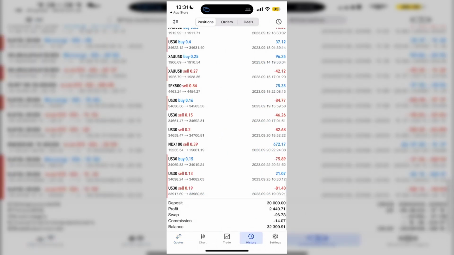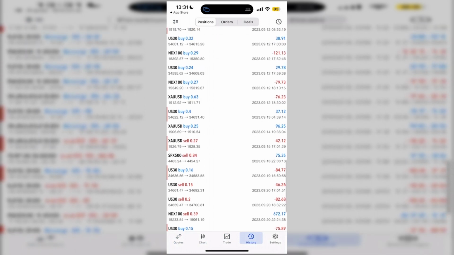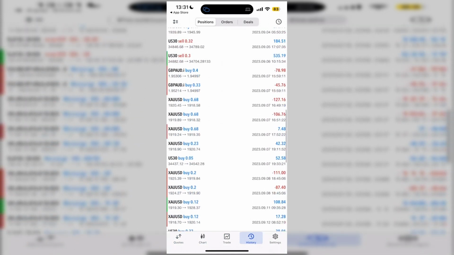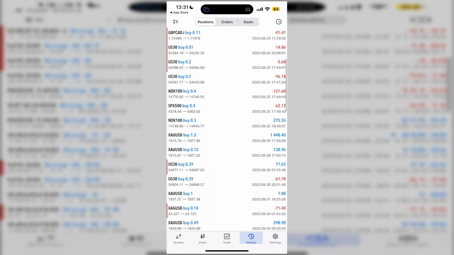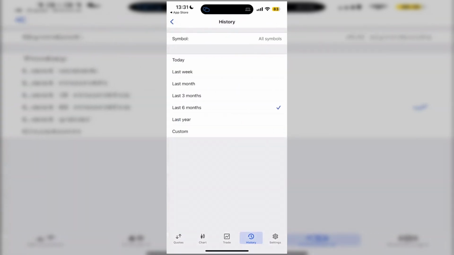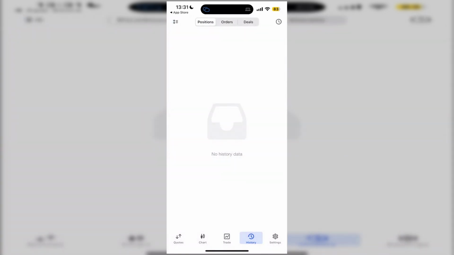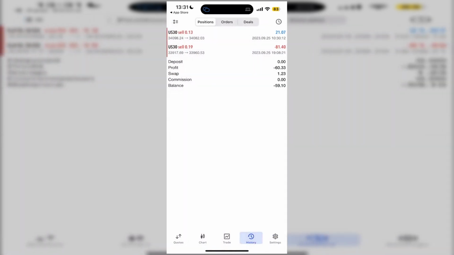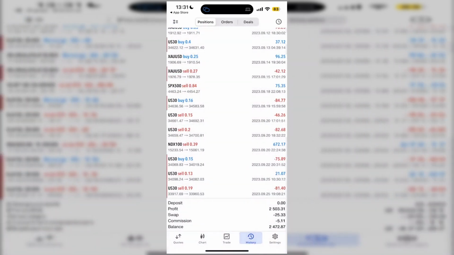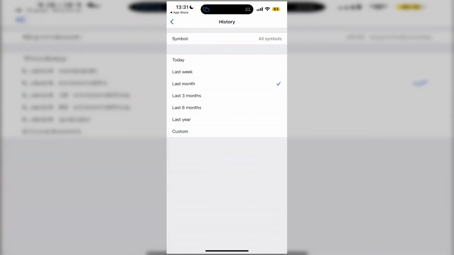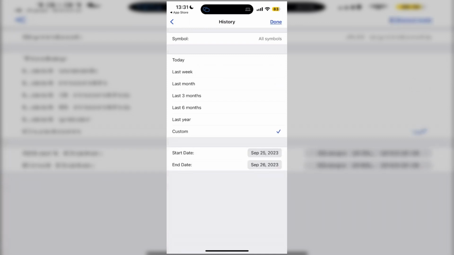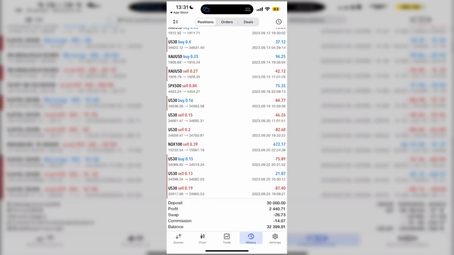In the history section, you can actually see the history of all the trades that you've taken on your specific broker. You can sort it out by day, by today if needed, by last week. You can sort it by last month. You can sort it by in the last 6 months, 3 months, a year. You can actually customize it by a specific time frame as well. However you need to see it, they can show it to you.